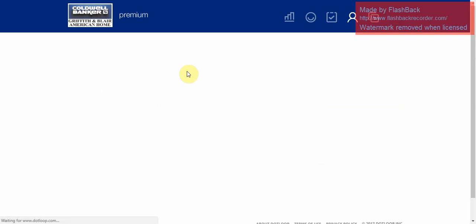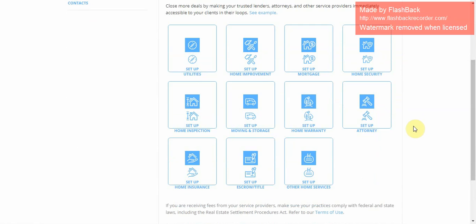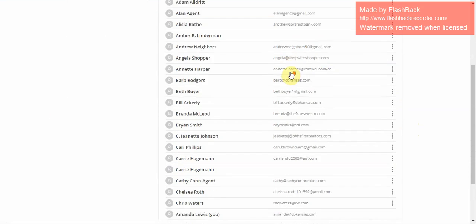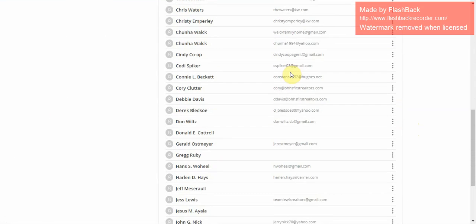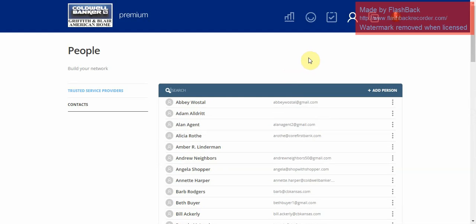Your people are all the people that have been in your loops. You could set up different inspectors or lenders or whoever so that they can share stuff with you and your clients. Your contacts are all your clients and agents that are in there. All of the agents in our MLS are already in here, so they should pop up whenever you start typing a name. They were put in by the system.